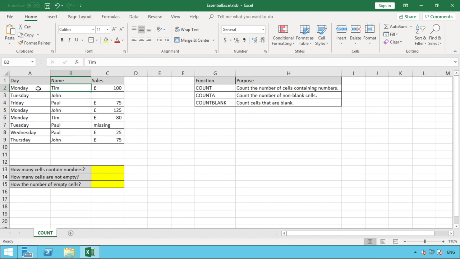So in row 2 we've got Tim has made £100 worth of sales on Monday, and so on and so forth. And the next one down, row 3 for example, has no sales information recorded. And also, we'll come to it more later on, in row 7 we can see that no sales information is added, and actually there's some text in there that says "missing", so obviously it's missing information, and we'll come back to the importance of that when we get to the formula.